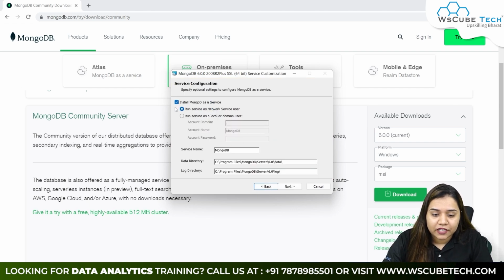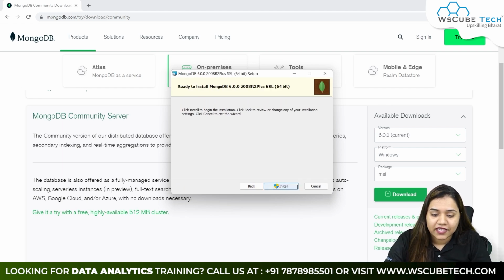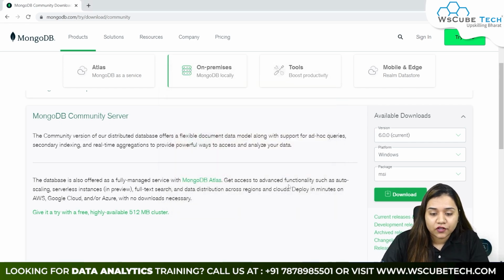After clicking on complete, we have this over here. You do not have to do anything over here. It just gives you the data directory and the log directory. We'll click on next. And over here, remember to check mark this, that is, install MongoDB Compass. So here I'll just check mark it, click on next and then click on install. It will take a little while again. Once we're done, we'll click on finish.